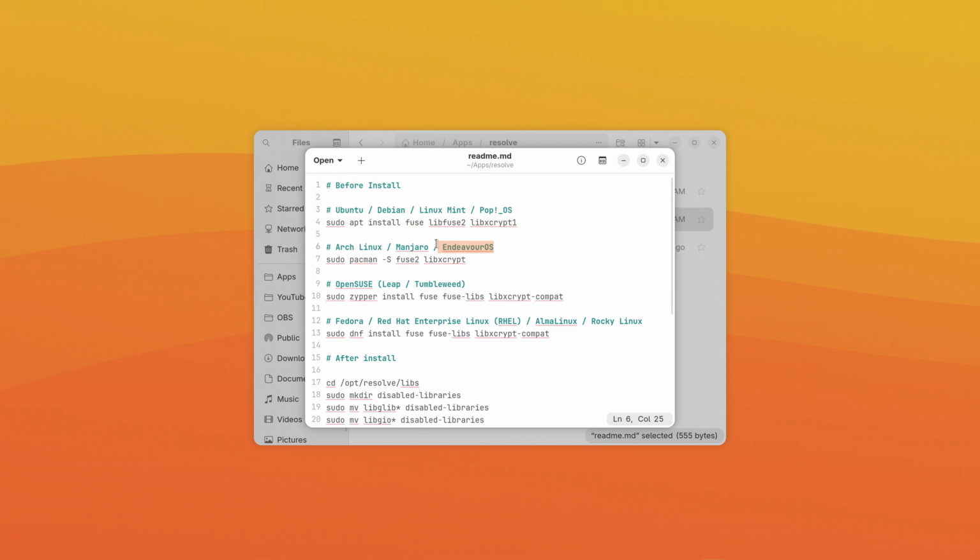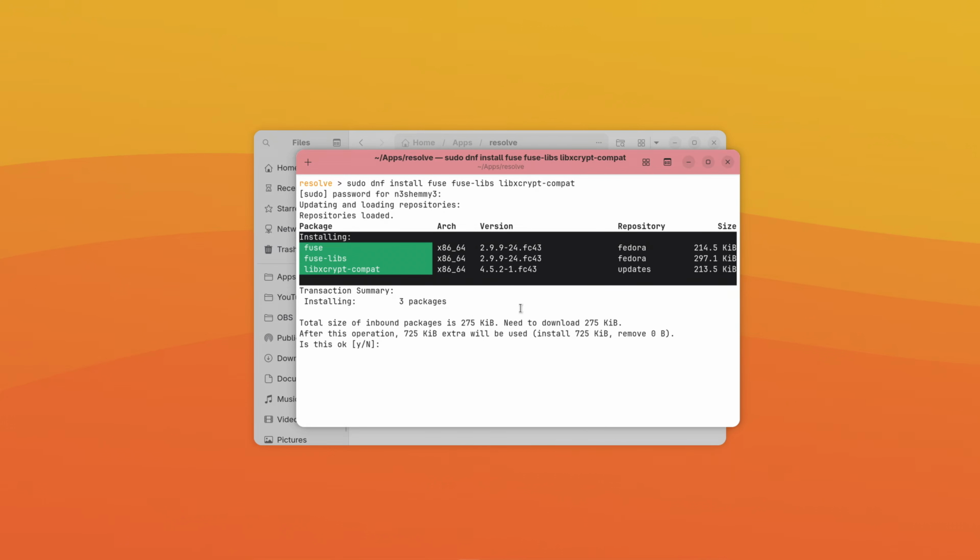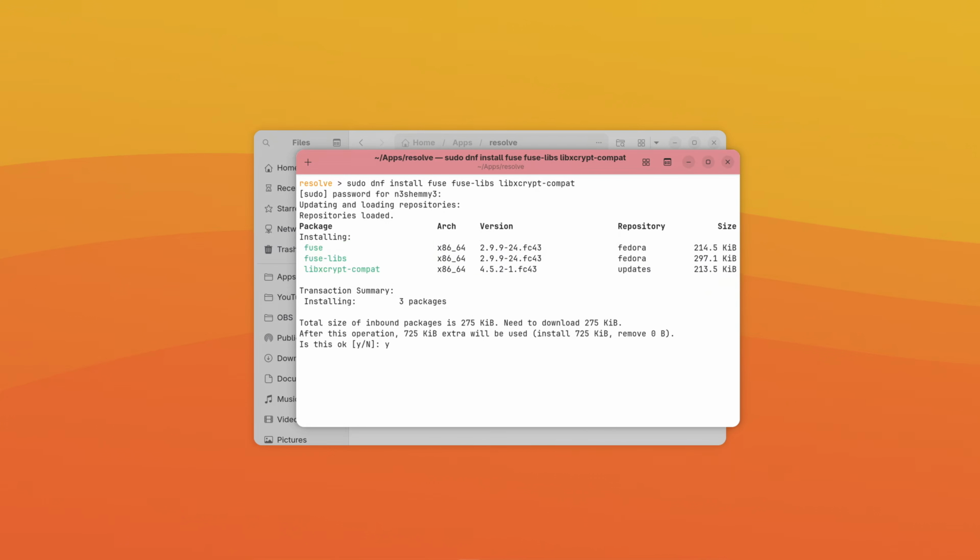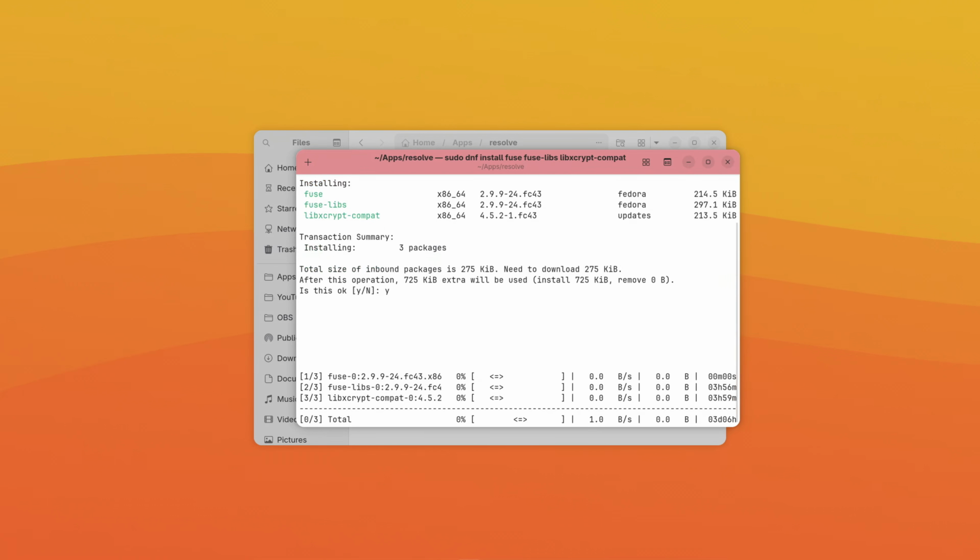I'm on Fedora Linux, so I'm going to copy this command, and then I'm just going to come back here, open in console again, and paste in the command. Then it's going to ask you for a password. Just type in your password. It is now showing us the libraries we need to install. Press Y and it's going to install them. Okay, when it's done installing, all you have to do is drag DaVinci Resolve into the terminal again, then press enter.